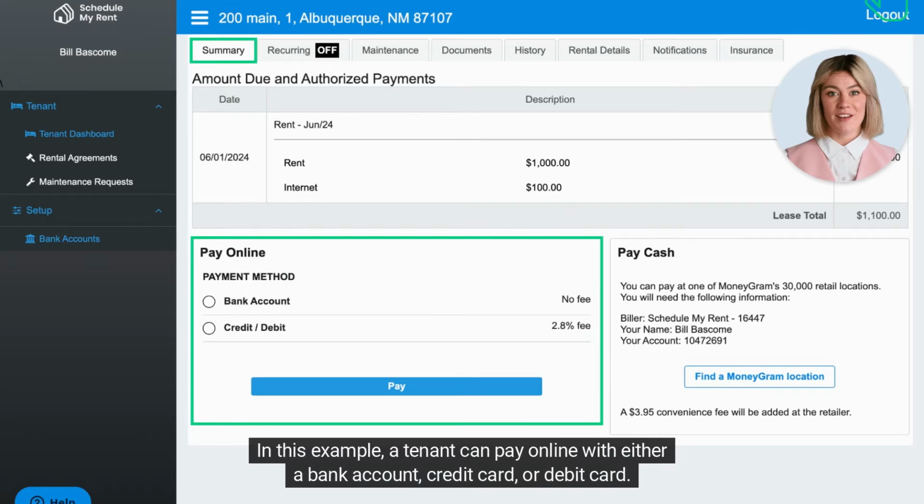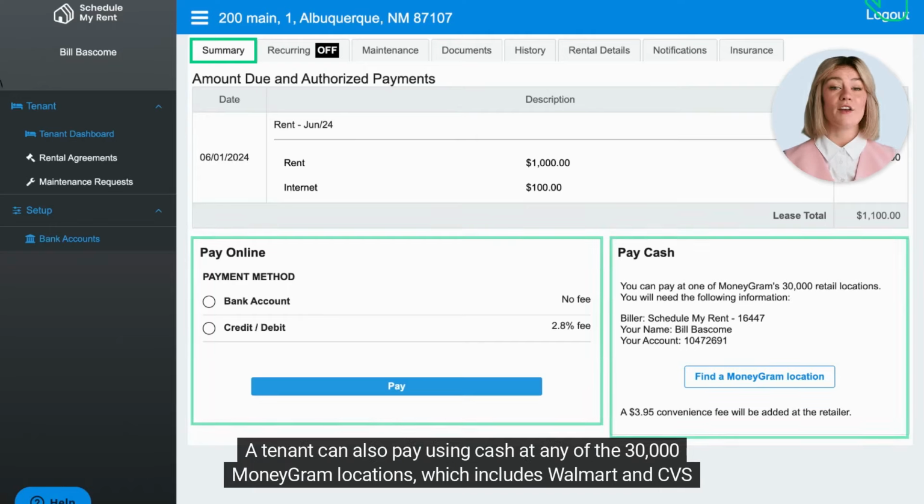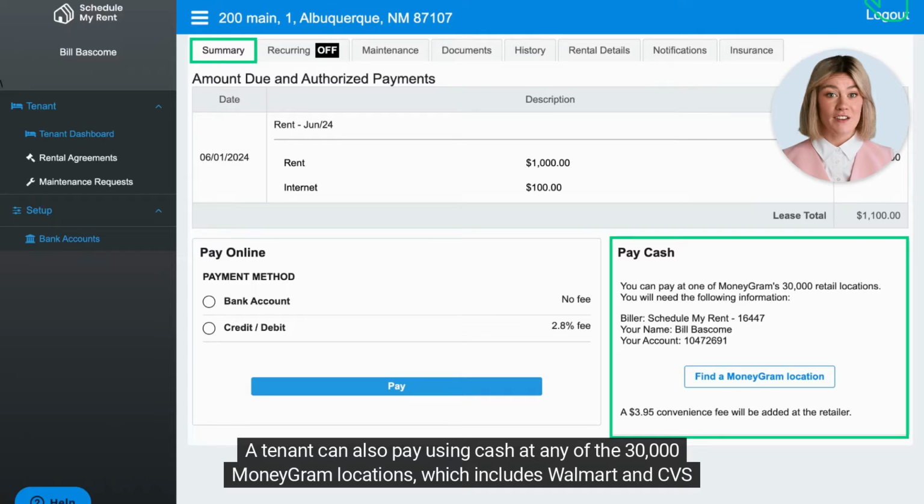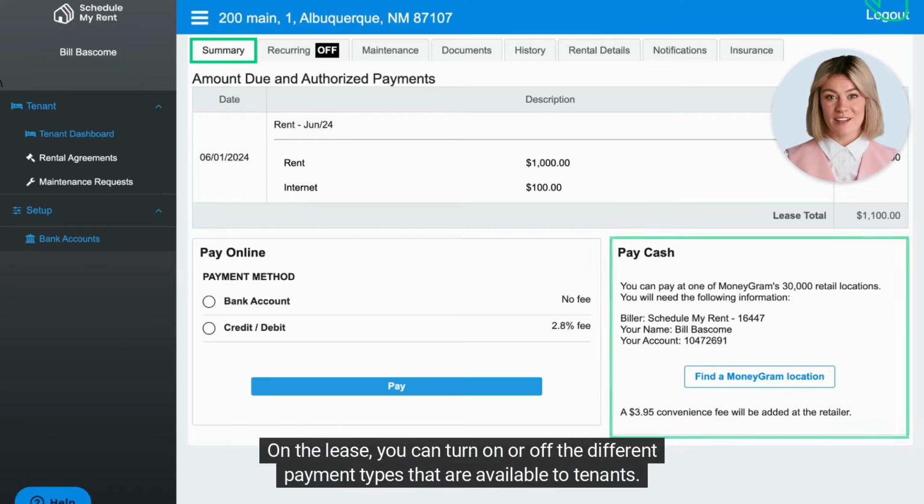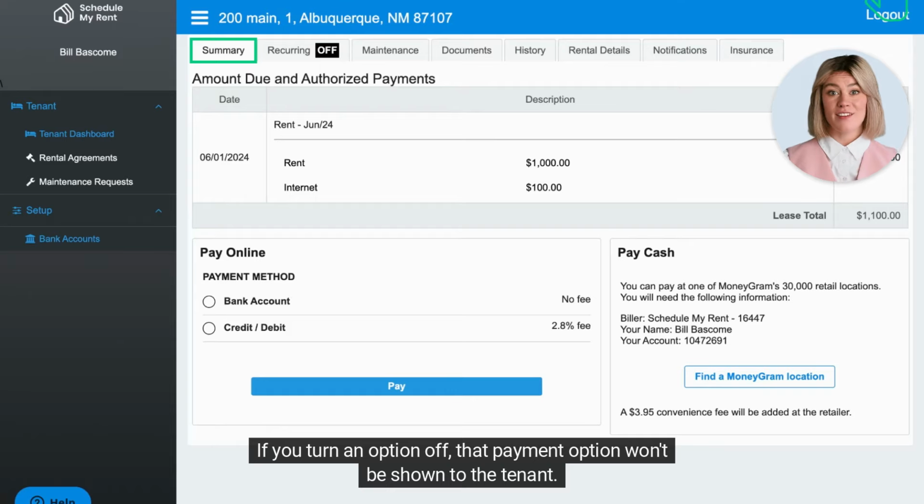In this example, a tenant can pay online with either a bank account, credit card, or debit card. A tenant can also pay using cash at any of the 30,000 MoneyGram locations, which includes Walmart and CVS Pharmacy. On the lease, you can turn on or off the different payment types that are available to tenants. If you turn an option off, that payment option won't be shown to the tenant.